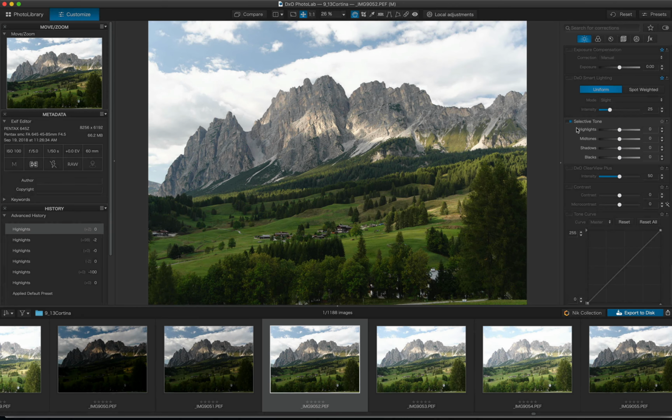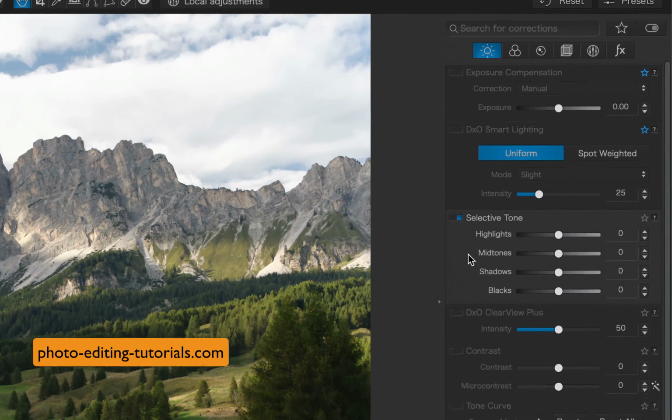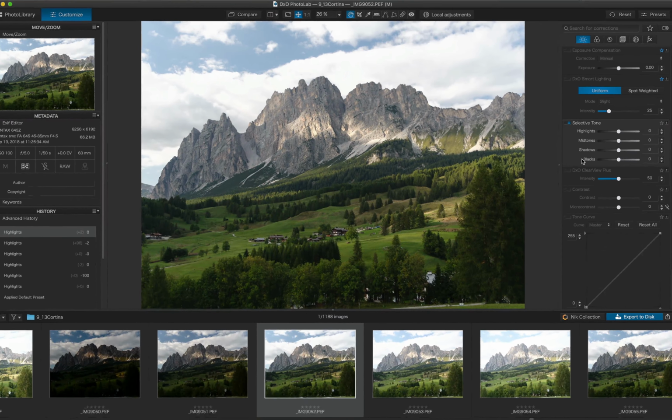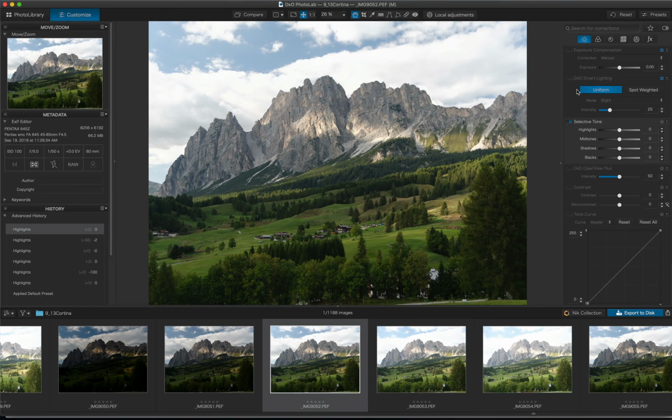Now let's take a look at the Selective Tone panel, and it's pretty self-explanatory again. Highlights, midtones, shadows, and blacks. And you use this in conjunction with the Smart Lighting panel. Now I'm going to turn this off, and then I'm going to turn on the Smart Lighting panel, and let's see what happens. And it doesn't really address the overexposure up here of the clouds.